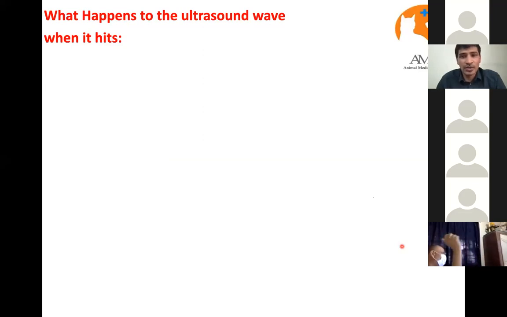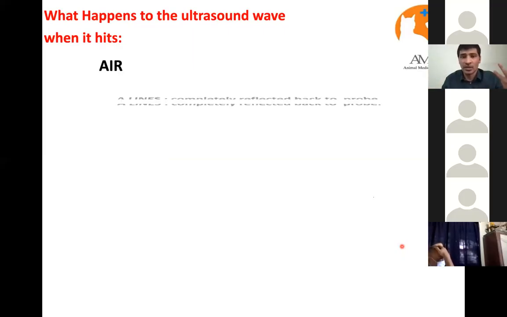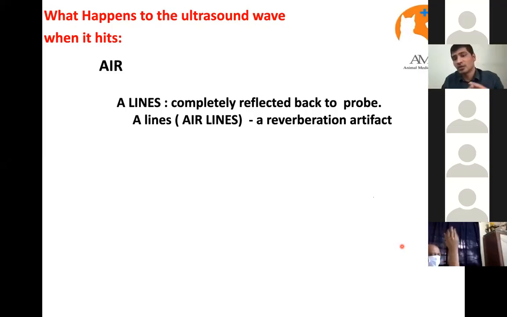So now you understand how the black and white happens. So what happens to the ultrasound wave when it hits air? What happens? The ultrasound wave, when it hits air in the body, is completely reflected back to the probe, right? There is no propagation. The air blocks the sound wave.